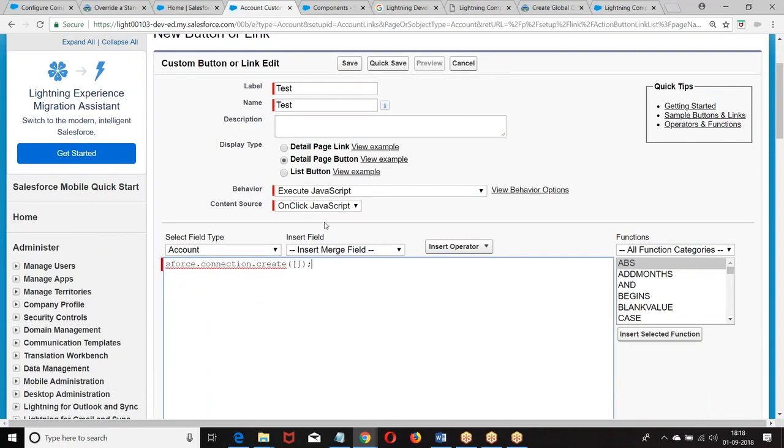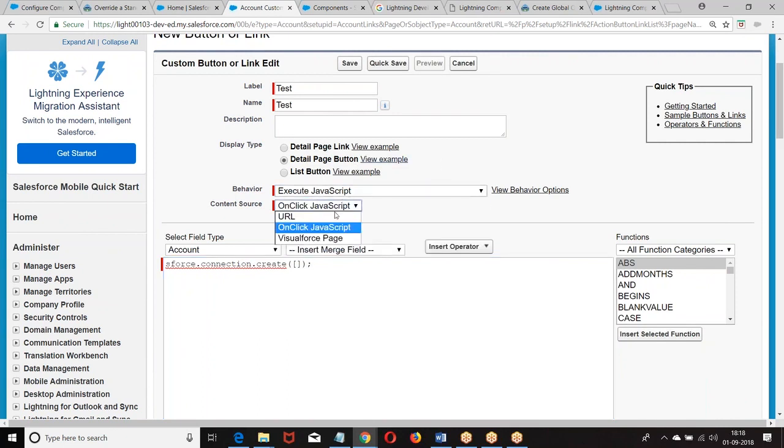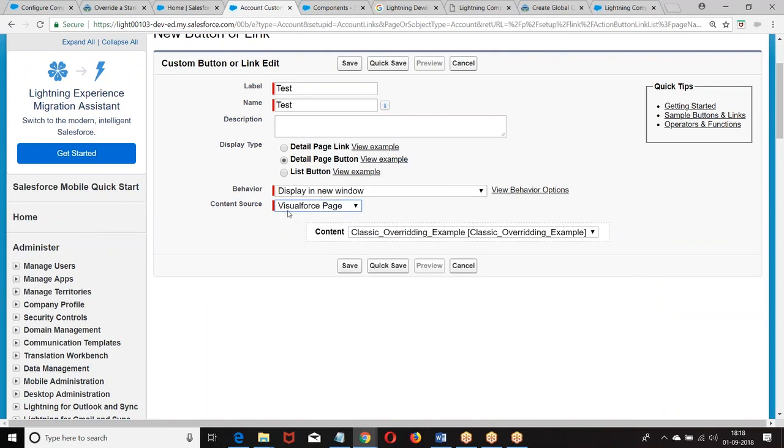We can define. This is JavaScript. Now I can go with Visual Force. If I am going with the Visual Force, only one page is coming. Why? Only this page? We have a couple of other pages.